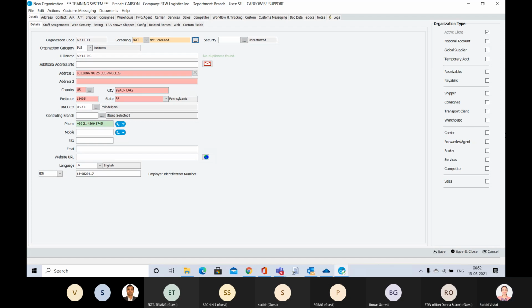Okay. At the right side, we have organization type. So organization type means what type of organization you are going to create. So here, I'm going to create a shipper and consignee. I will select both shipper and consignee.